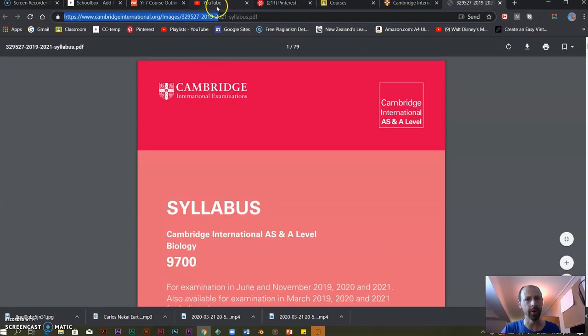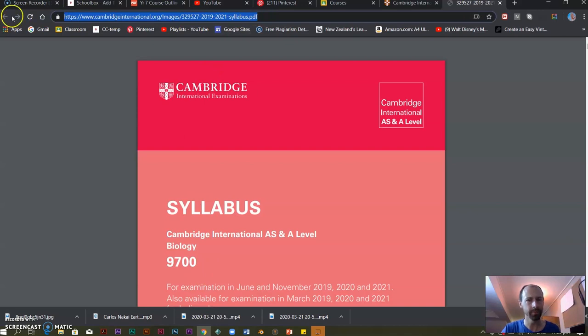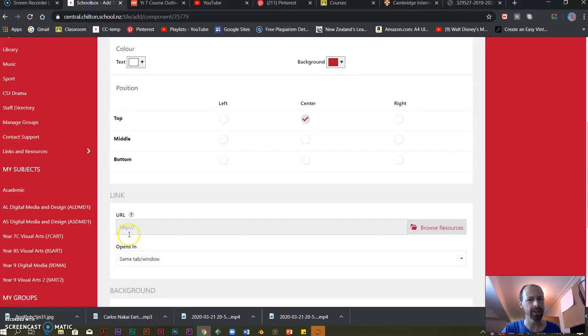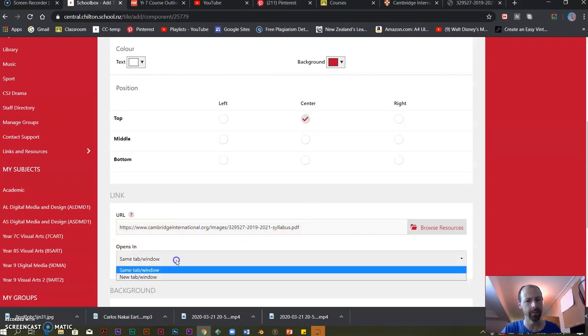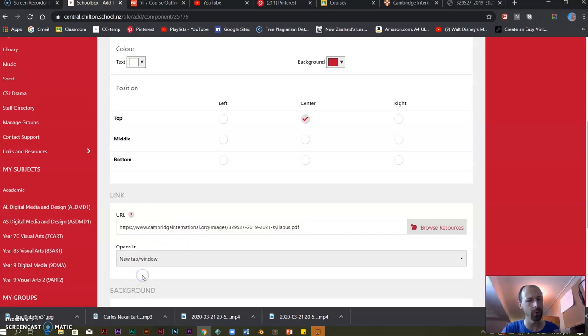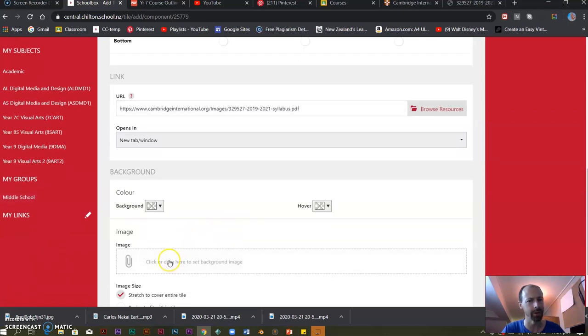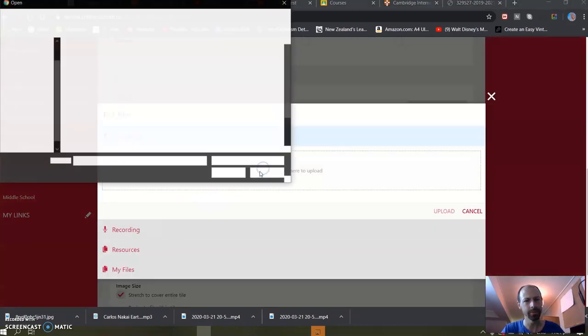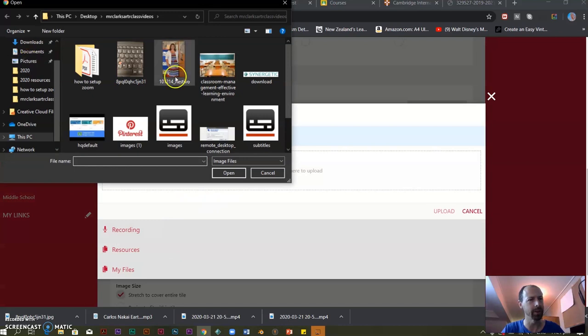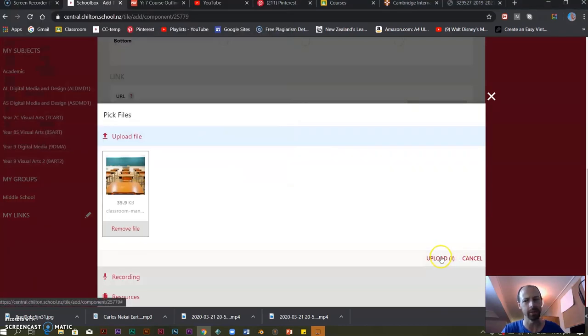Just copy that URL at the top, copy that, go back to Schoolbox, and that is the target URL that will take that person there once they click on that button. You want to open it in a new window, always in a new window, otherwise it will replace Chilton Central with something else, which is not what we want. And then the image, I know this doesn't really make sense, but we're going to do some sort of other image. In this case, I'm going to do a classroom.